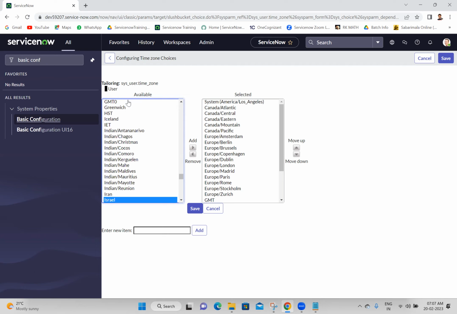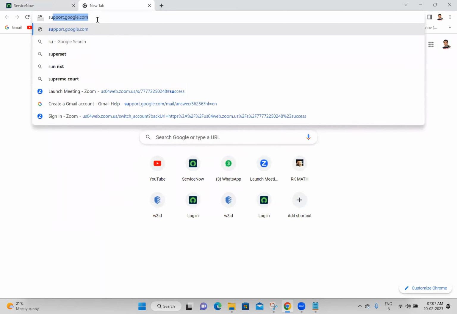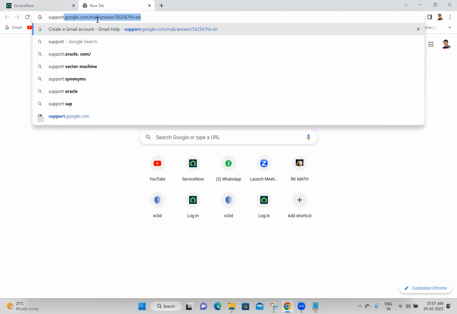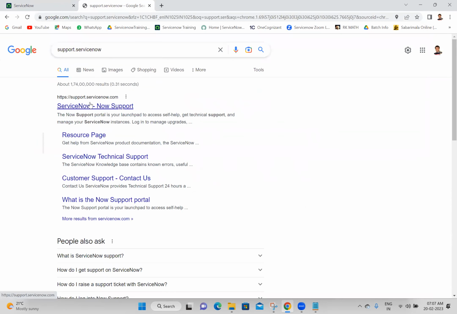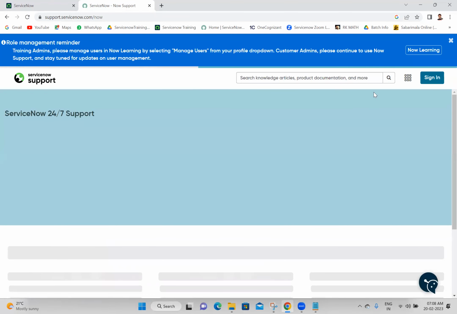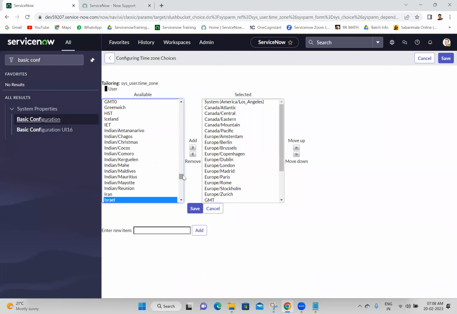If we get this kind of issue, we will report to the ServiceNow company by using this website, support.servicenow.com. By navigating to this website, we will raise an issue, a product issue, for the ServiceNow company. Got it, everybody? Yes or no? Got it.